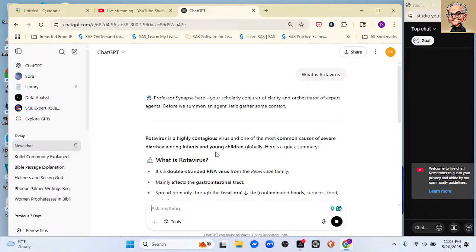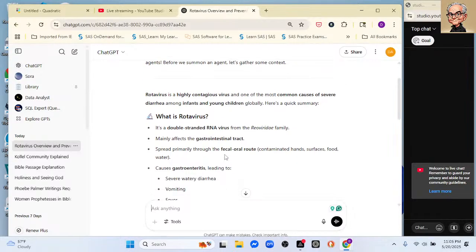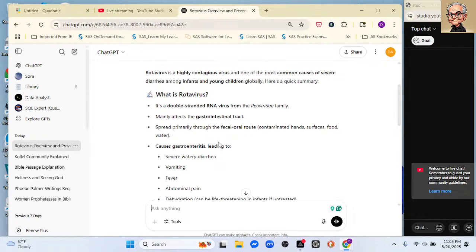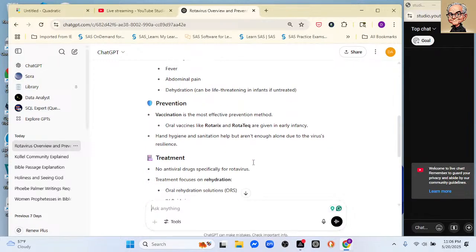Diarrhea among infants and young children globally, a double-stranded RNA virus from the reovirus family. Mainly affects the gastrointestinal tract: severe dehydration, vomiting, fever. Vaccine is the most effective way. Oral vaccines like Rotarix and RotaTeq. Hand hygiene and sanitation help, but aren't enough to control the virus.